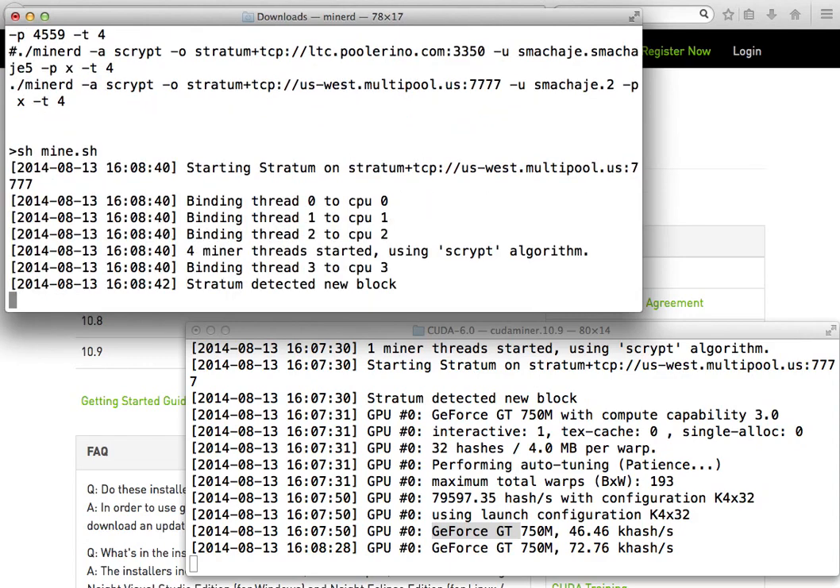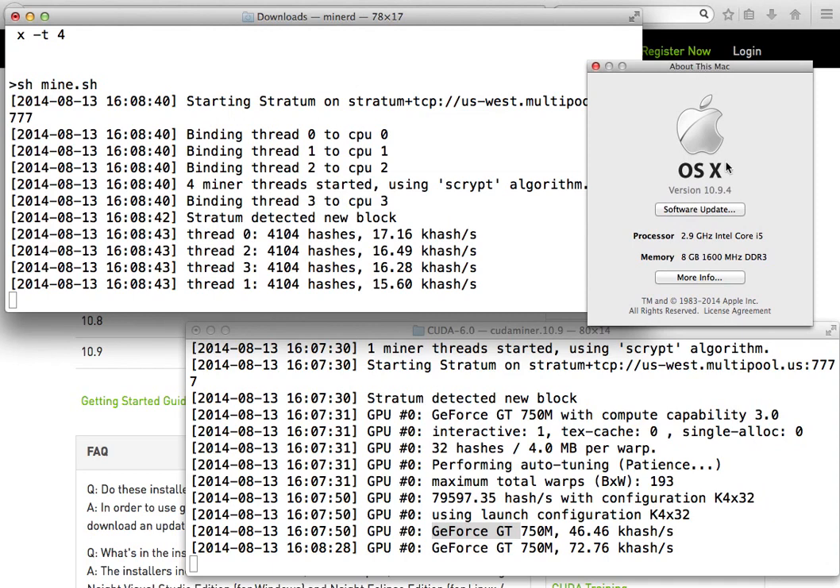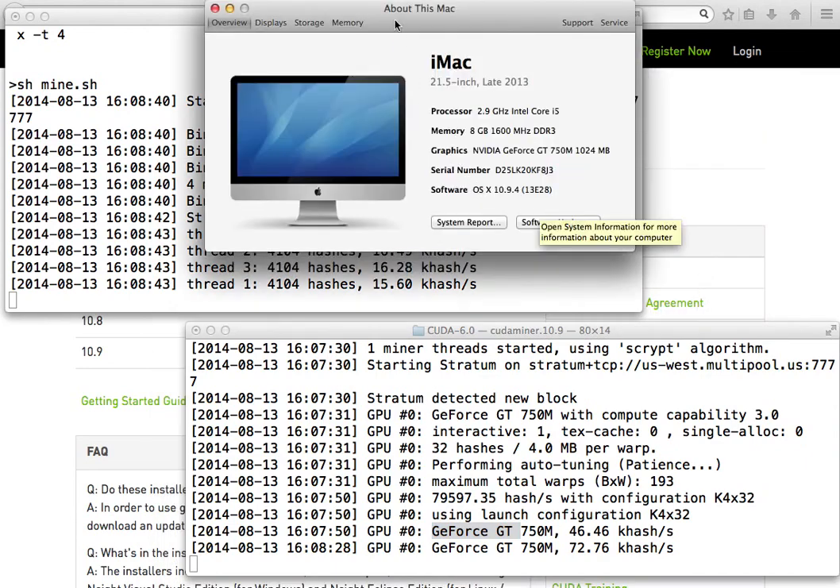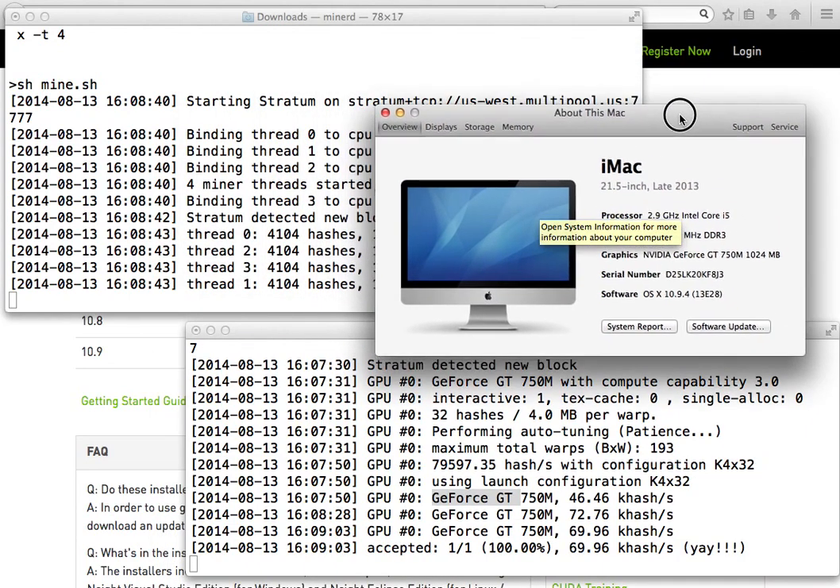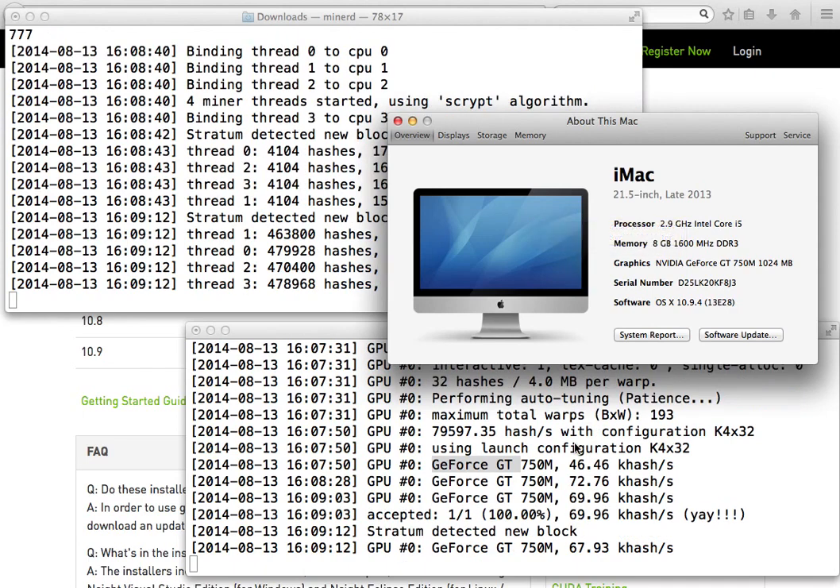All right, great. What we're doing right now is really quite interesting. We are mining the coin on a Mac on both the CPU processor, which has 4 cores, and we're mining on the graphical card, which happens to be the NVIDIA GT750 card. So at this point, this particular computer, without any modifications, is reaching up to 160 kilo hashes per second.